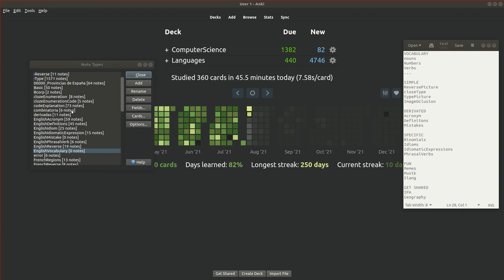This is my first video ever and I will show you the note types that I use on Anki to learn languages. I will try to make this video as short as possible and show you all of the note types that can be useful in your language learning process.